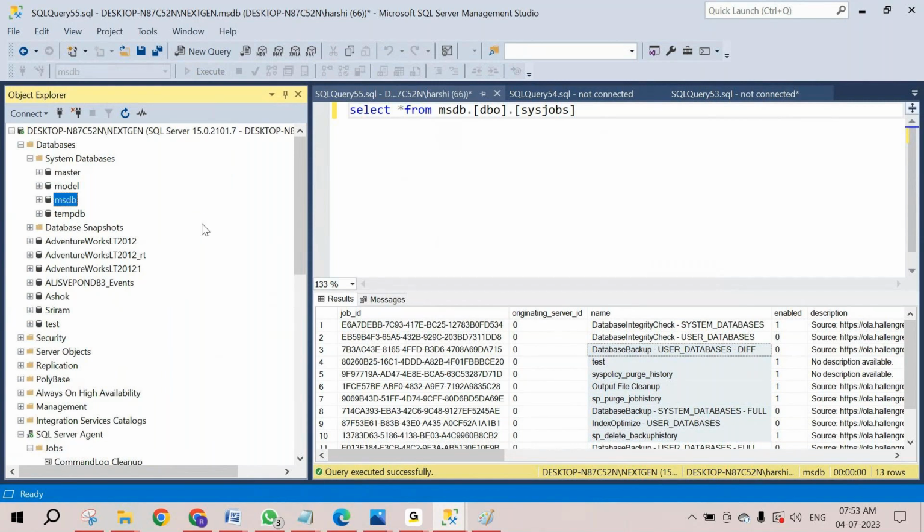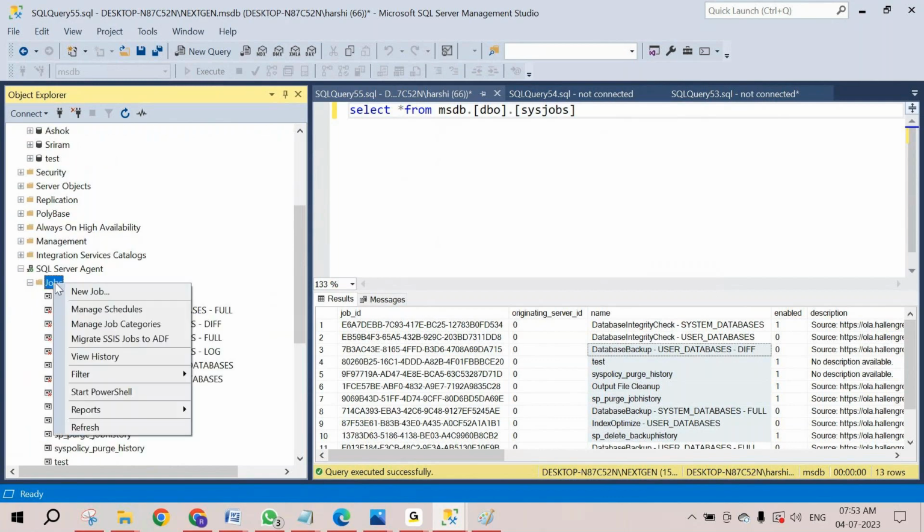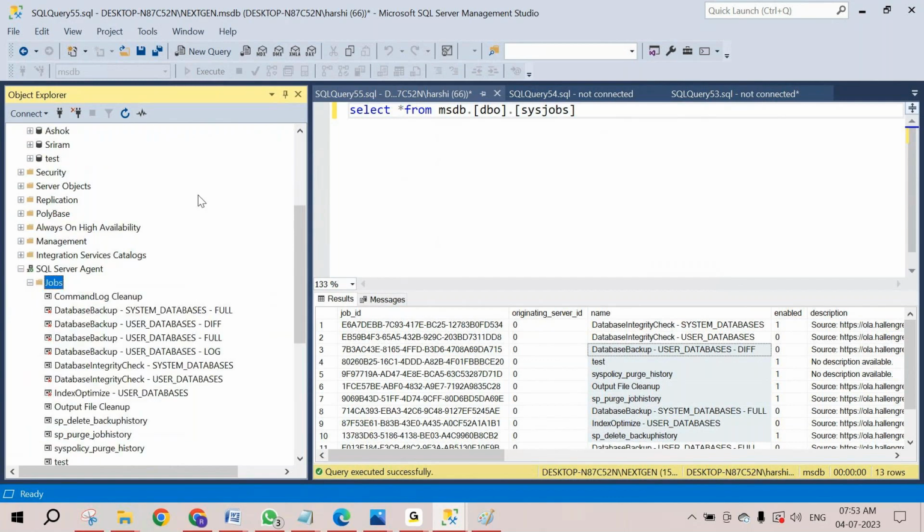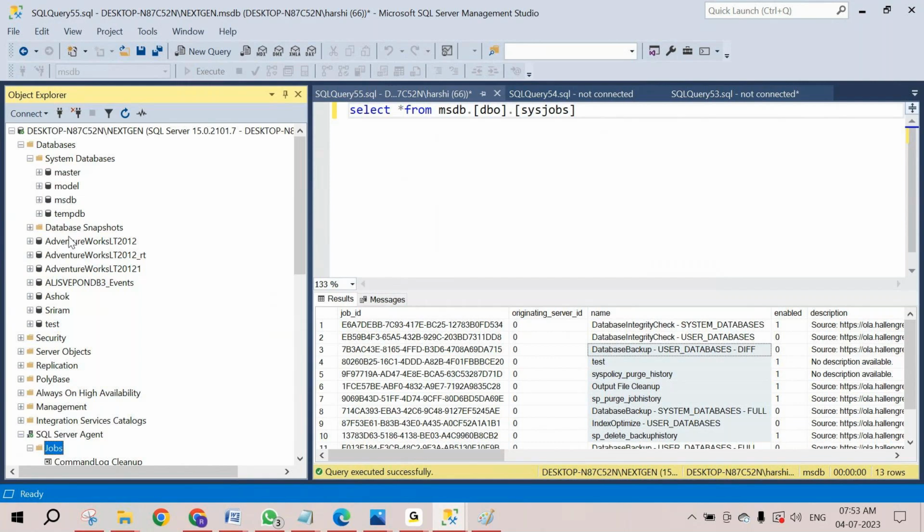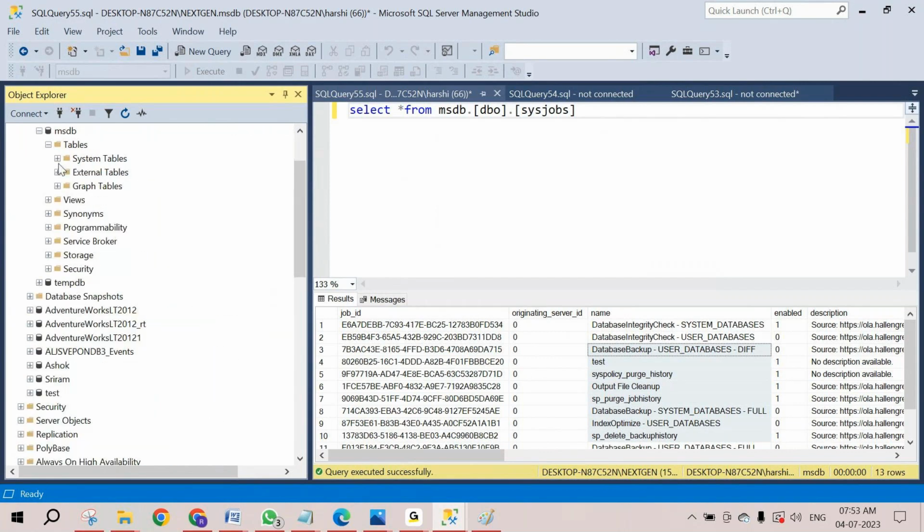Here is a question. See, how to create a job? Right click, create a job, right? Can't I create a job through T-SQL? Can't I create a job using a SQL script? Can't I do it or not?